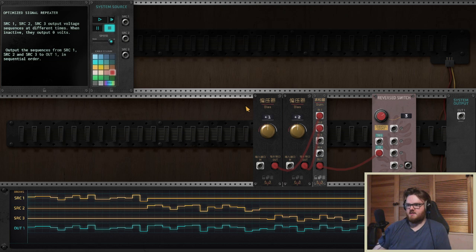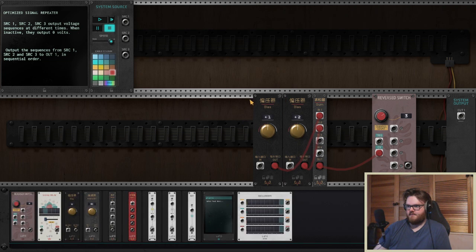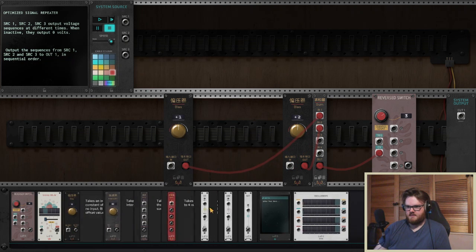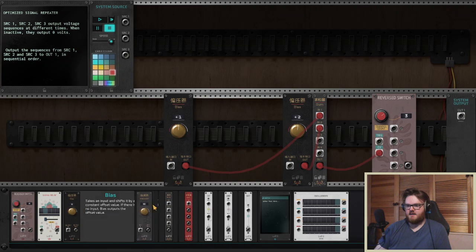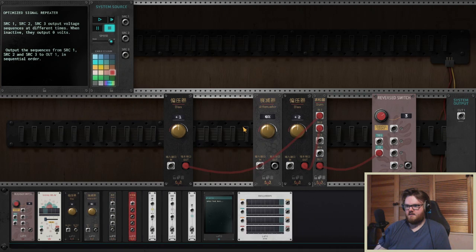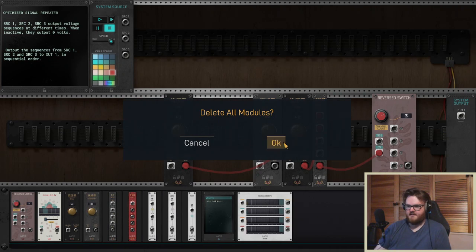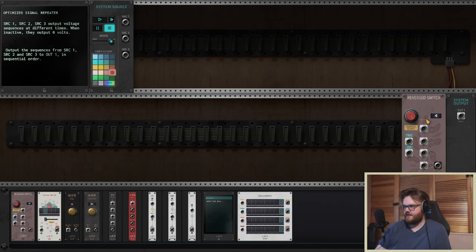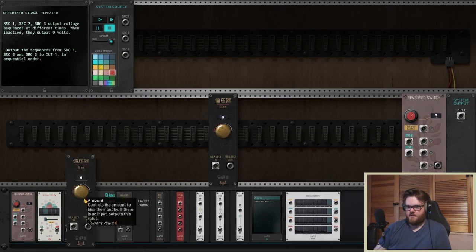I'm just gonna undo for a second. Can I undo? No. I'll put the sequences in sequential order. So I guess what I would have to do is, okay, I don't know what's going on there. I don't have a VCA, so I can't do that. Okay, 1 second. I'm just gonna delete all modules for a second. I think I was having a ghost module in the way. So we'll use bias.